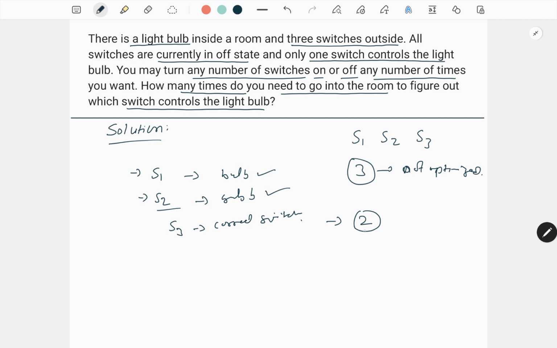But is this the optimized version? Is there a way we can go only once in the room and identify which switch exactly controls the bulb? Can you think on it? Give it a couple of seconds and think on it.